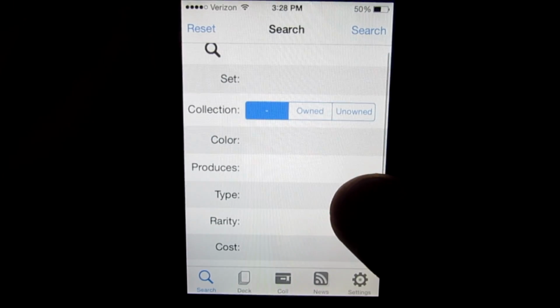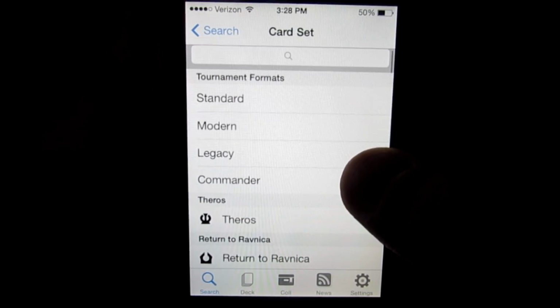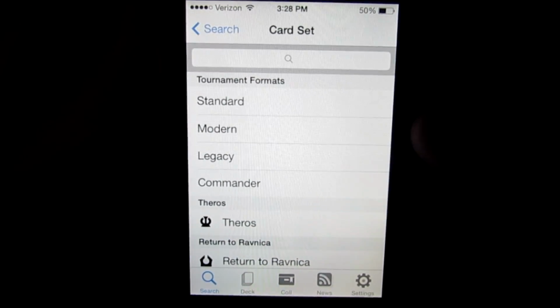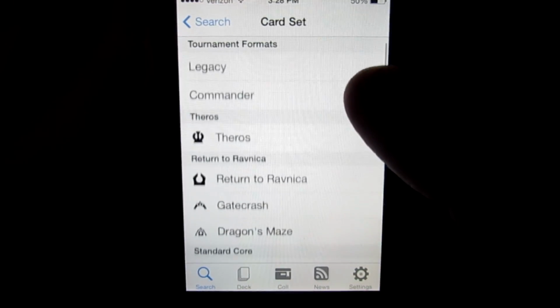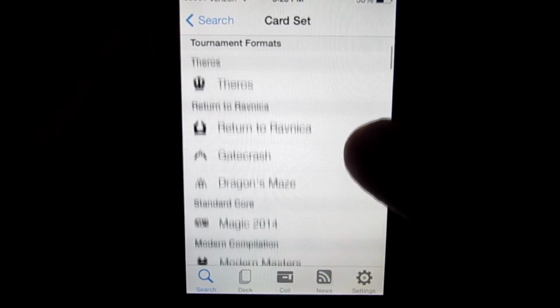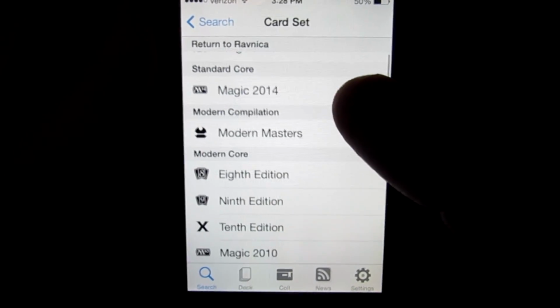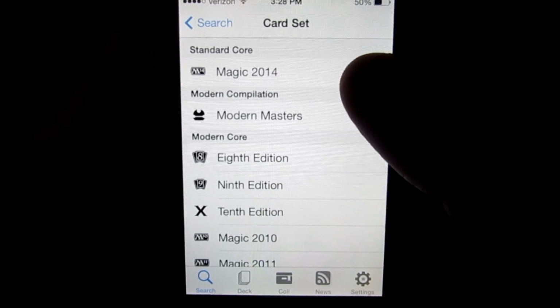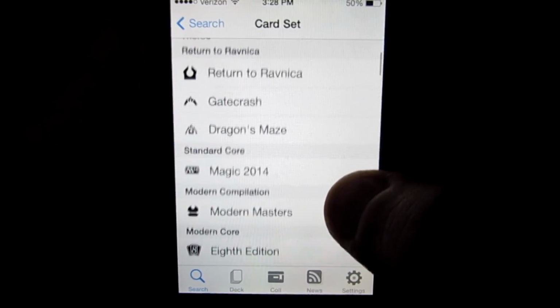You can search by card name. You also have a filter for sets, and you have different tournament formats that you can search by, and it will give you a comprehensive list of all of the different cards that are legal in those formats. There is also the ability to search by sets that are currently out. The database will update, I think, either as soon as the set comes out or a little bit right before a new set comes out.